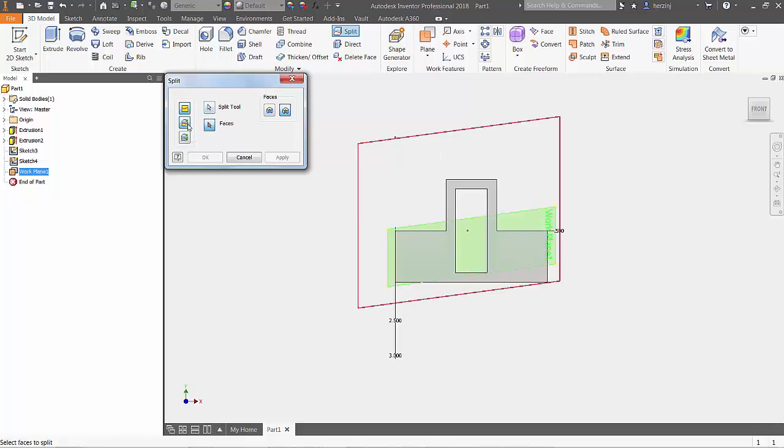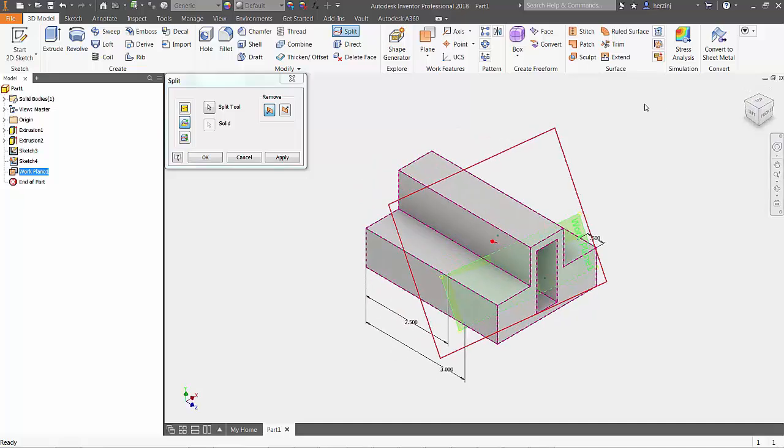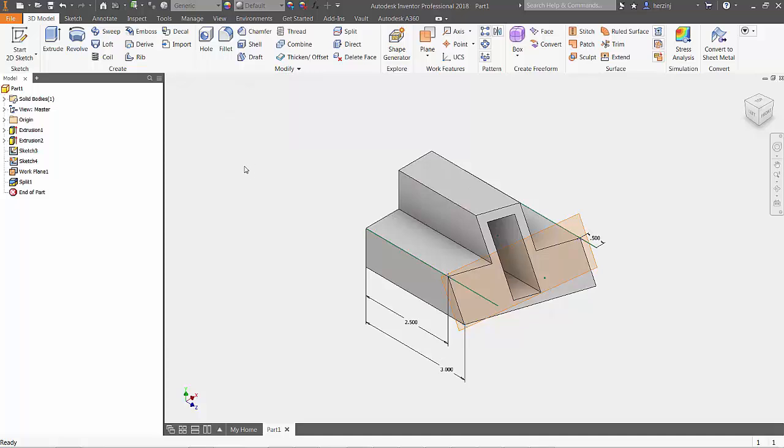From the Modify panel, choose the Split command and select the workplane just created. We're going to go with the Trim Solid command, which will delete the geometry on the other side of the plane. You can see the geometry that will be removed by the direction of the red arrow on the screen, and flip that direction under Remove in the Split command. Clicking OK will finish the command and remove the geometry.